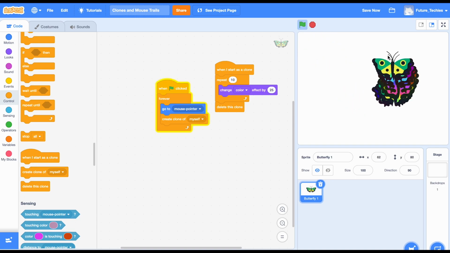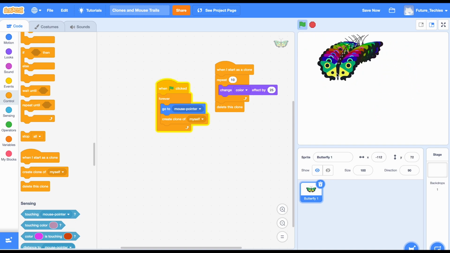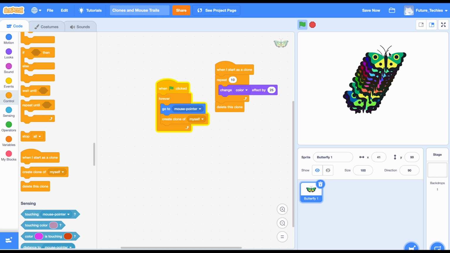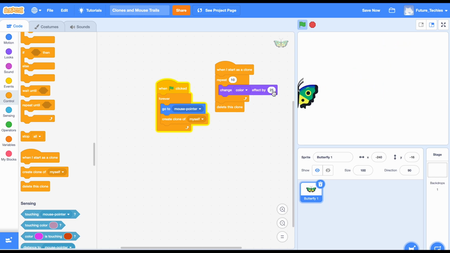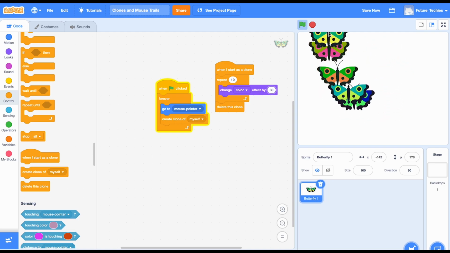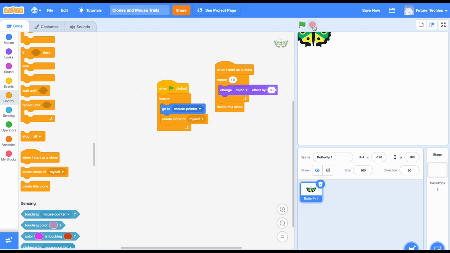So now if I do, only 10 clones are created, and you see this trail effect that it has. The trail effect is like the colors are changing by 25. You can stop this and you can make this like 30 and see how the trail changes. If you see, there are more various different colors which are coming up for the butterfly. I'll stop this, and you can just play around with clones and trails.